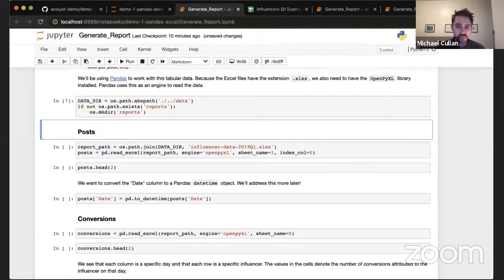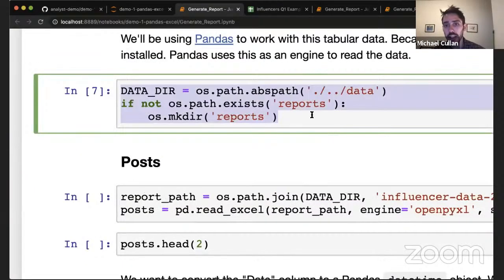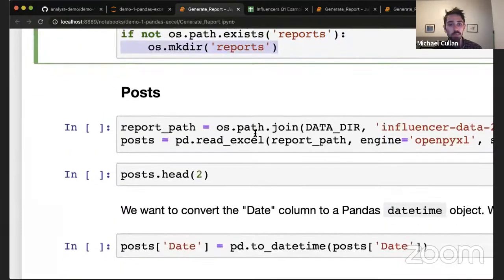This is a mistake I make every time I use one of these things. So here we're just saying, all right, I want to make this new directory called reports. This is where I'm going to export my results. And that's just saying, if I don't have that folder already, let's make it.